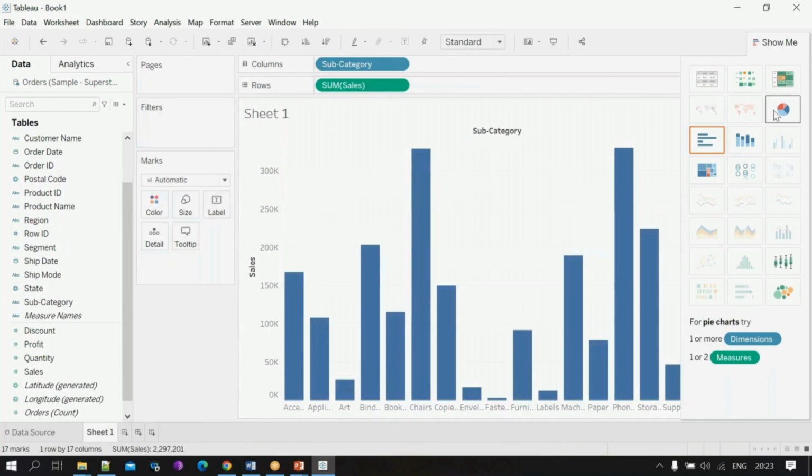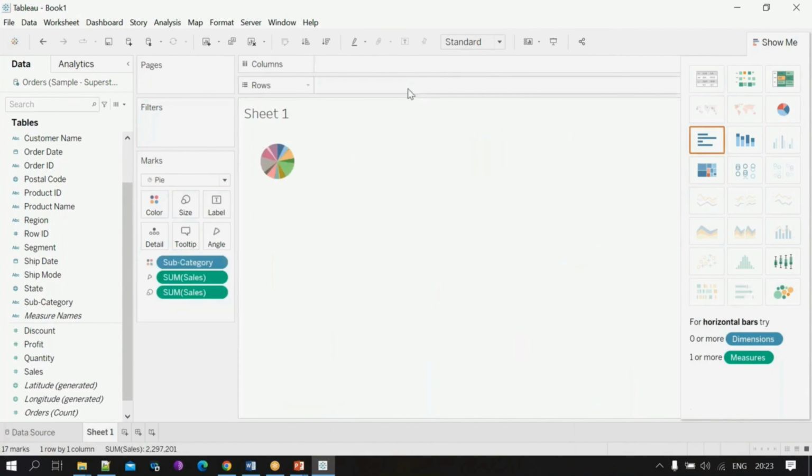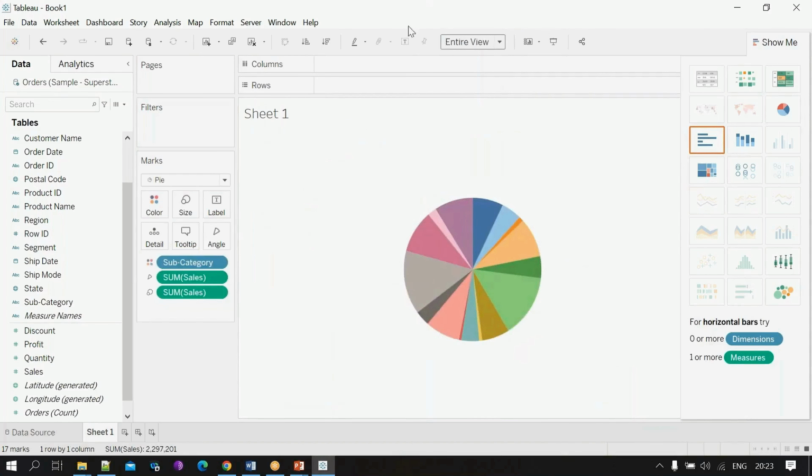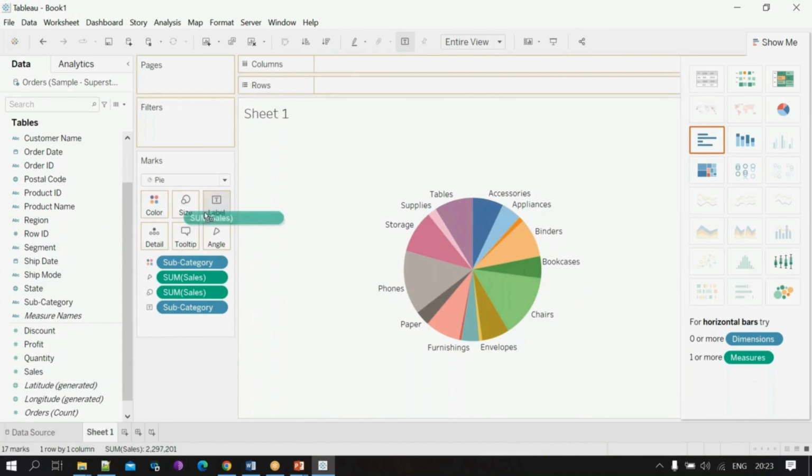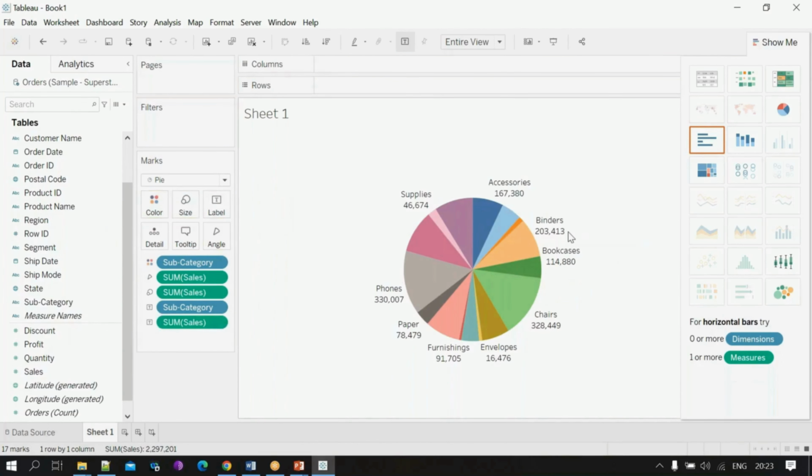If you want to show this in a different type of chart, you can use that. So I want to show this in a pie chart. You can display that in a pie chart, and you can show the values if you want. And if you want to see the department name, you can add it like this. And also sales, both you can see the values.